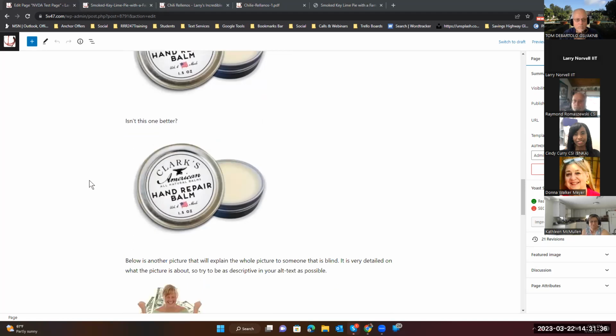Isn't this one better? This is a can of Clark's hand repair balm. It says on the can, Clark's American all-natural balms. Hand repair balm. USA made, 1.5 ounce. Click on the picture to go to the website.